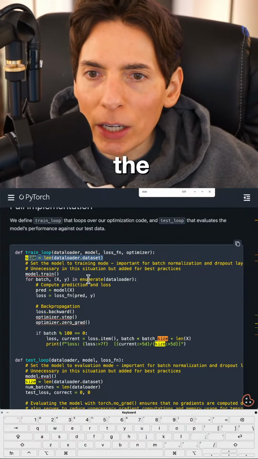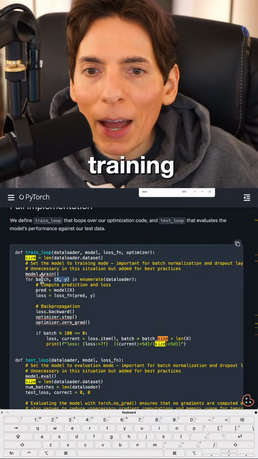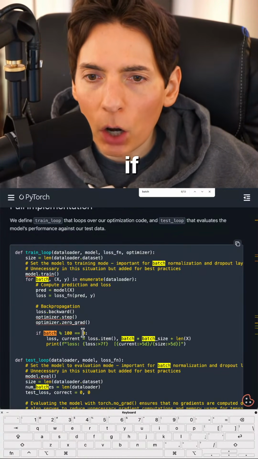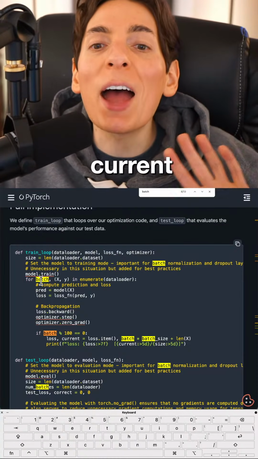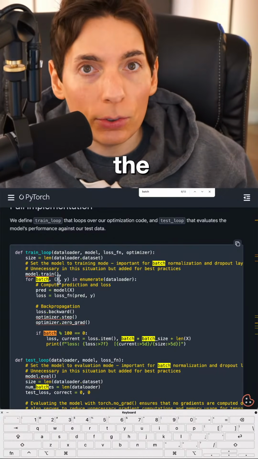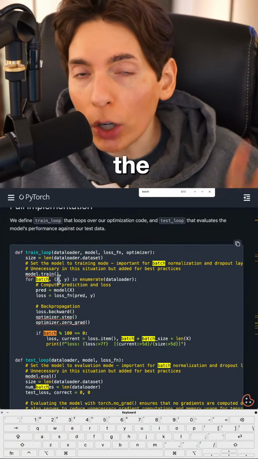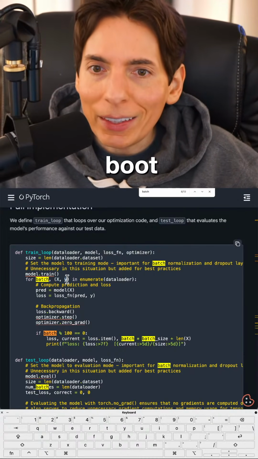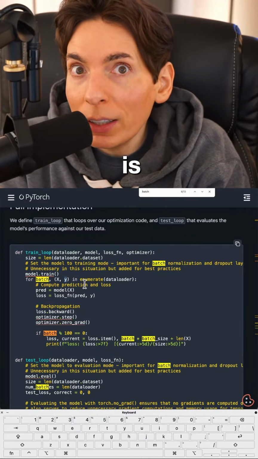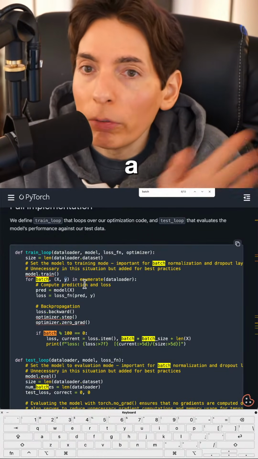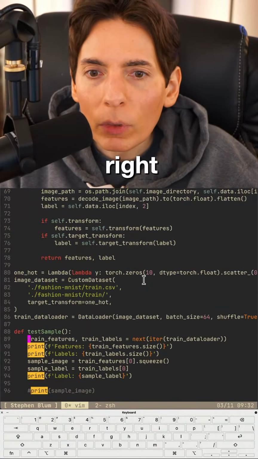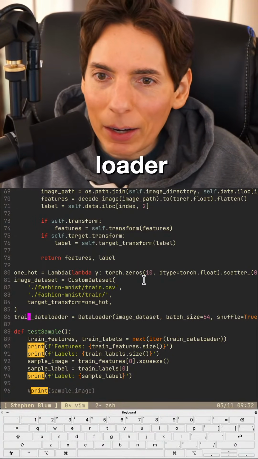Let's go through the batch, enumerate, and then the training. If batch mod 100, this is the current batch. Okay. So we're going to enumerate the data loader. It's going to get us the features, which are going to be the images, the picture of the boot, the picture of the shirt, the picture of the ankle boot, and the label, which is the actual answer. So that's going to be like, this is actually a picture of pants. This is a picture of a dog or a picture of a cat. We're going to enumerate our data loader. So we have our data loader, I think, right? Yeah, there it is right there.